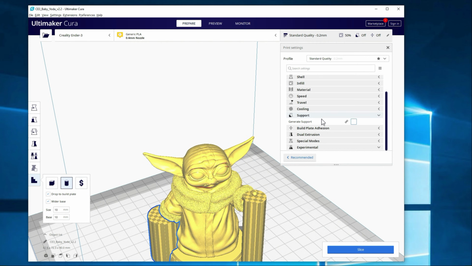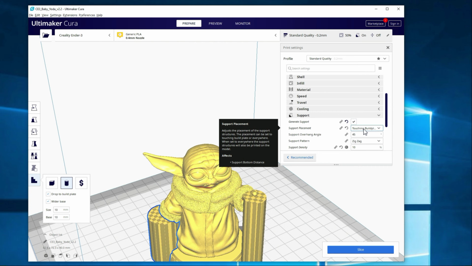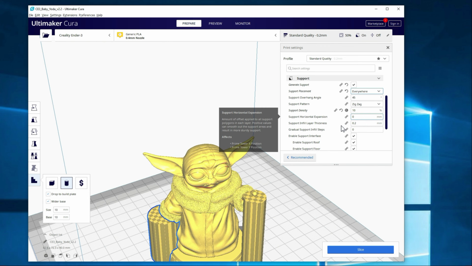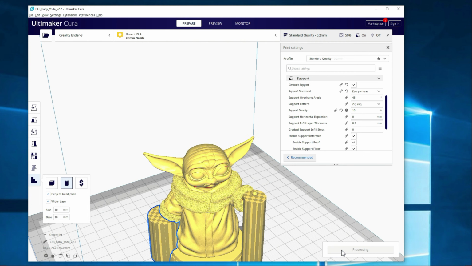Alright, so let's go ahead and take a look at our support settings again. Right now it's set to touching build plate. Let's switch this to everywhere. Alright, so that's set to everywhere. Let's go ahead and slice it now.